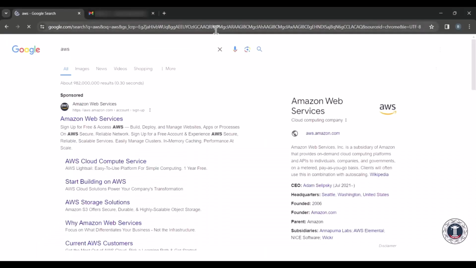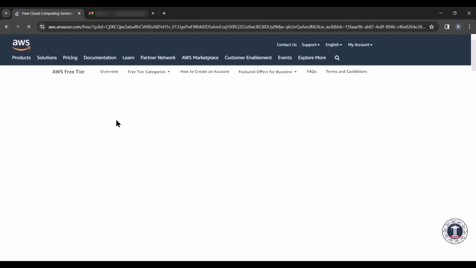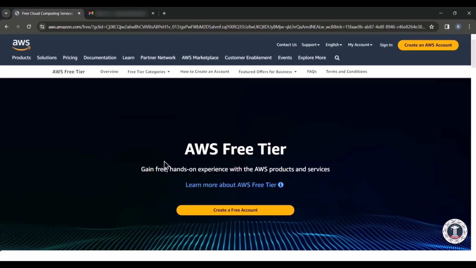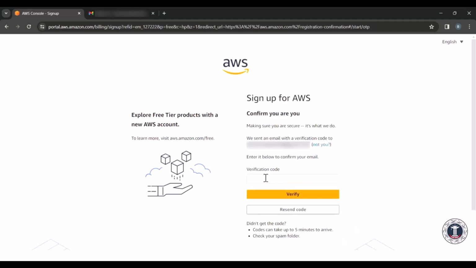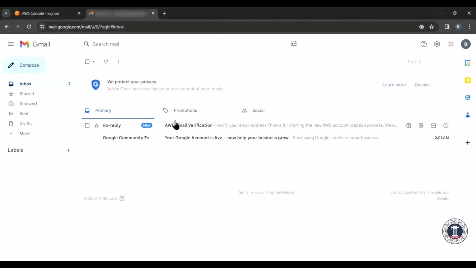Open your browser and search AWS. Click on the Amazon Web Services page. Now let's tap on Create a Free Account. Enter the email ID and an account name of your choice. It will send a verification code to the entered email. Go to the email, copy the verification code, and paste it to verify.